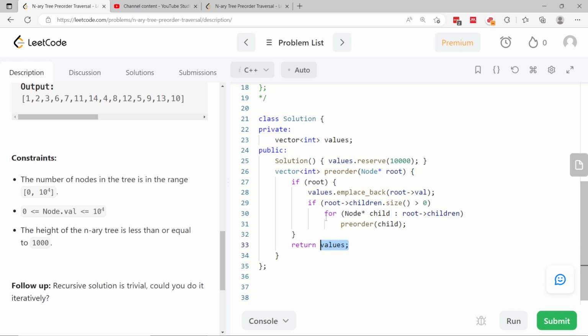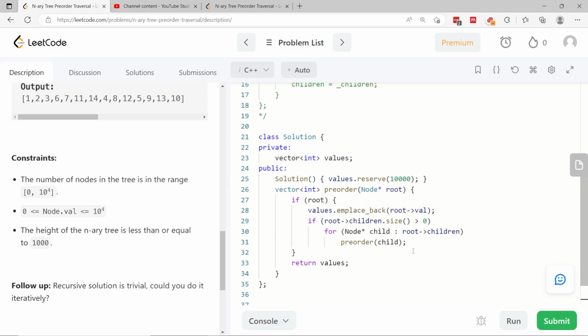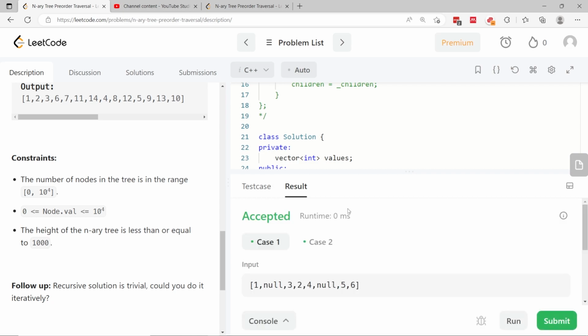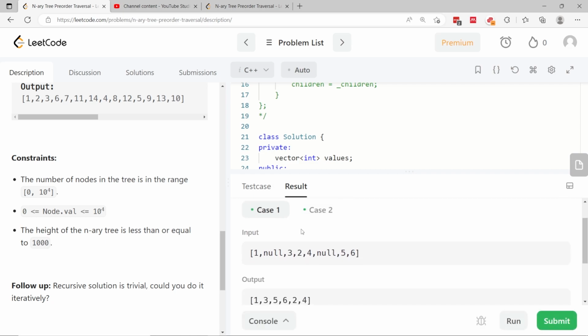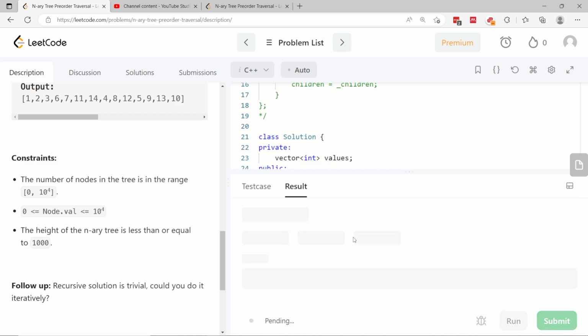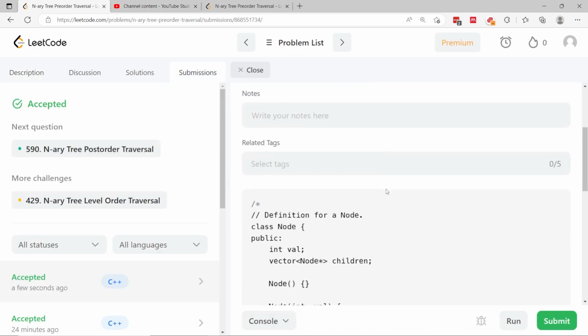So these values here is this vector, which is being updated at every step of our recursive algorithm. That's pretty much it for the solution. If I run these tests, I think they have 2 or 3 test cases. They have 2, and we've passed both of them. Now let's submit it, and we've passed all the test cases.